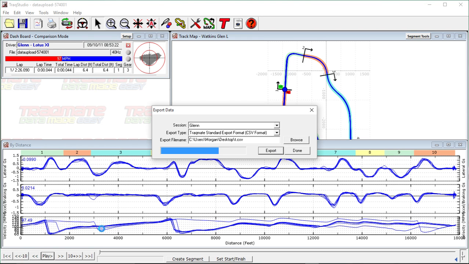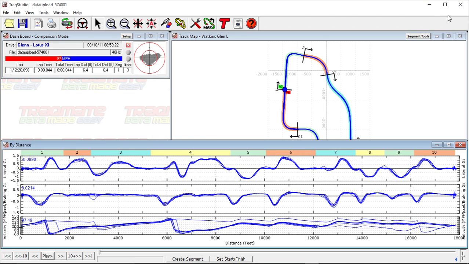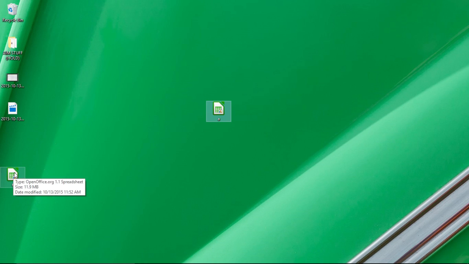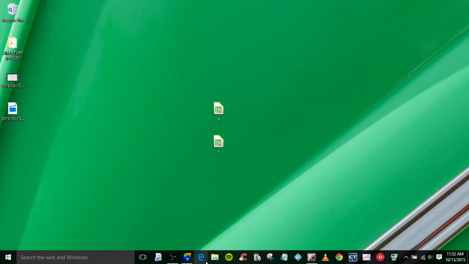I don't know what these weird anomalies are down here. Alright, so now we have our two CSVs. I believe the Traqmate one is at 40 Hertz sample and the AIM is at 10 Hertz, or 20 Hertz, so I'm not sure how that is going to play into this. But now the key is we use Dashware.